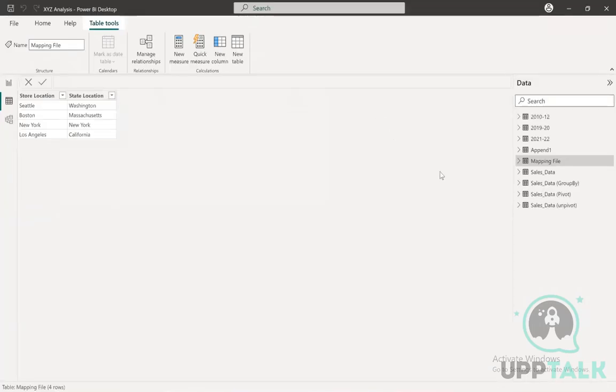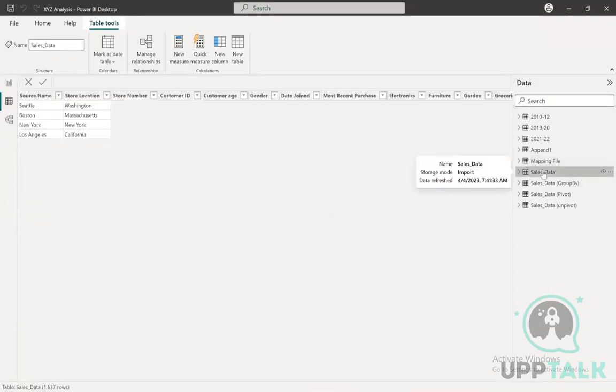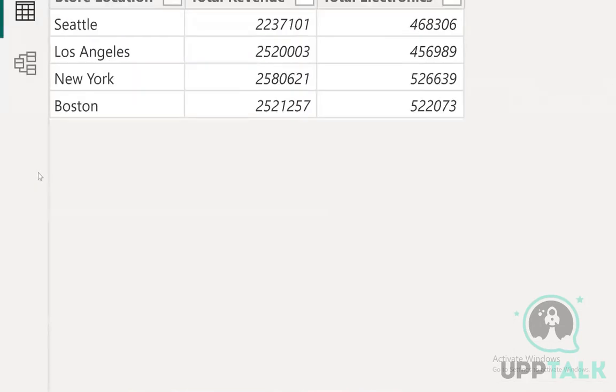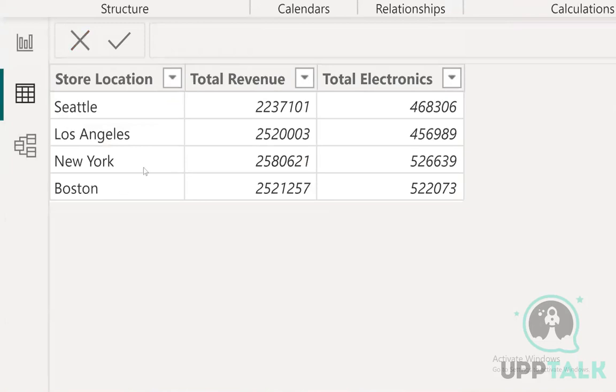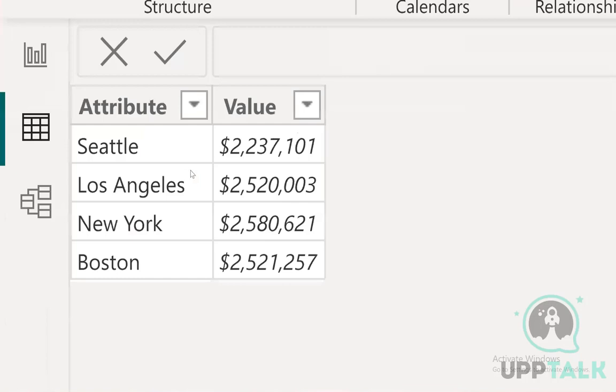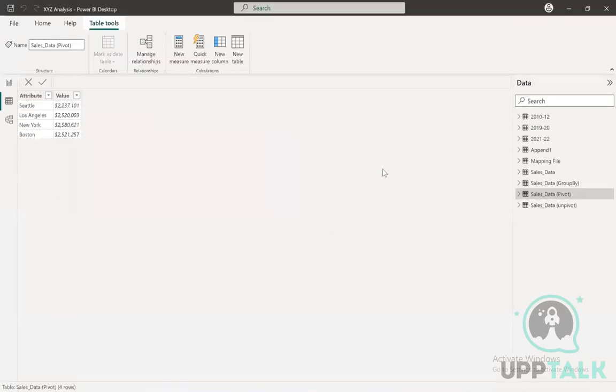Now let's look at the other transformations that we did. The sales data group by is again a dimension, right? Now, if we are considering store location as the ID, this is a dimension table, unique records. What else? We have the pivot table, right? That's also a dimension table. So we have all the dimension tables.